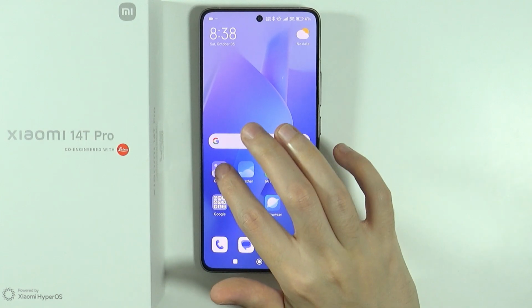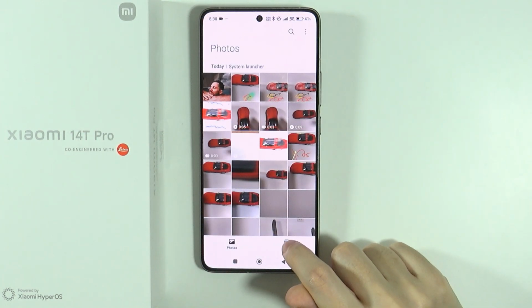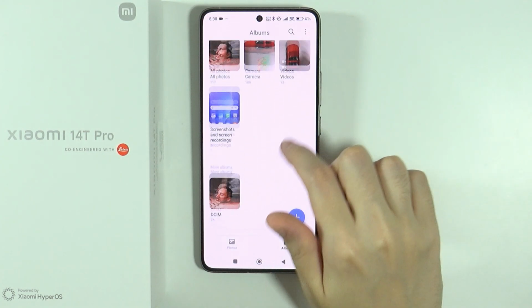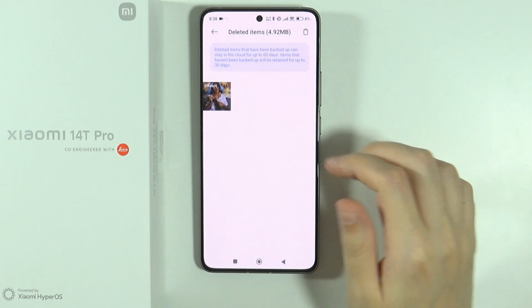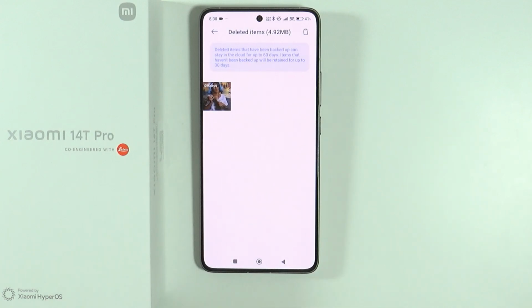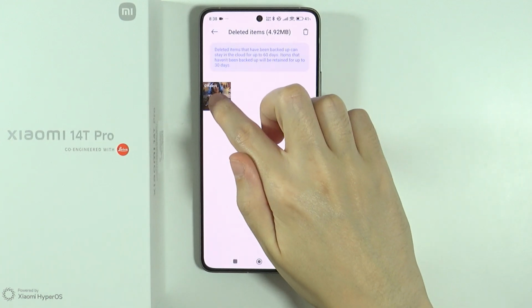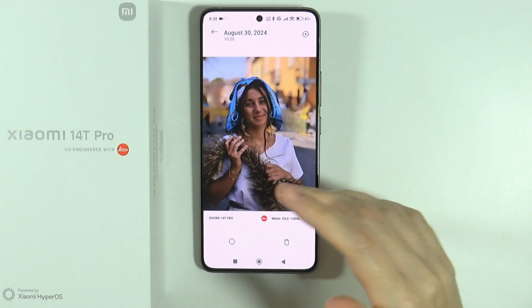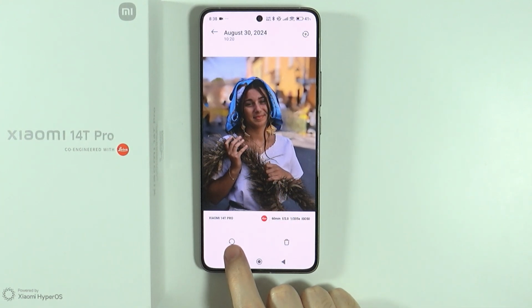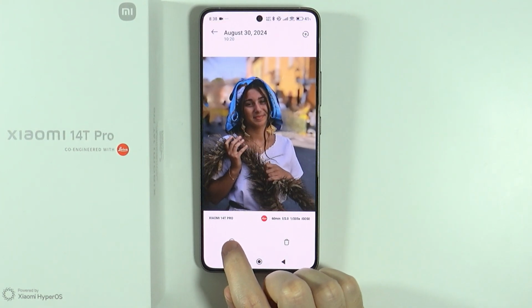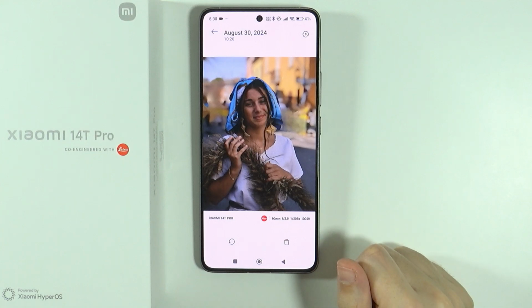If you use Gallery, then in the gallery you can go to Albums at the bottom, scroll down and go to Deleted Items. And over here you will find everything that has been removed in the last 30 days. You can choose a specific photo that you have removed and then you can restore by pressing that button over here at the bottom of the screen.